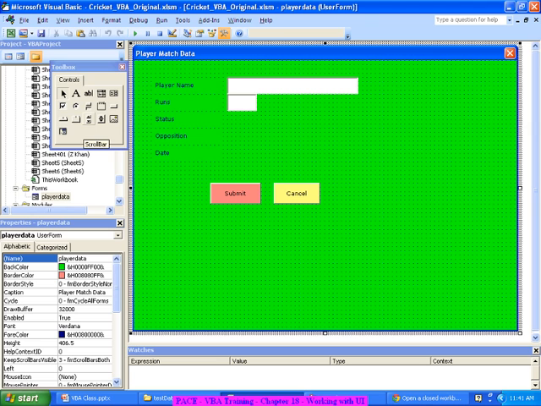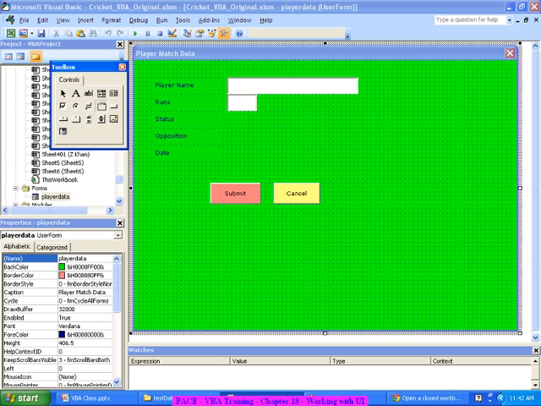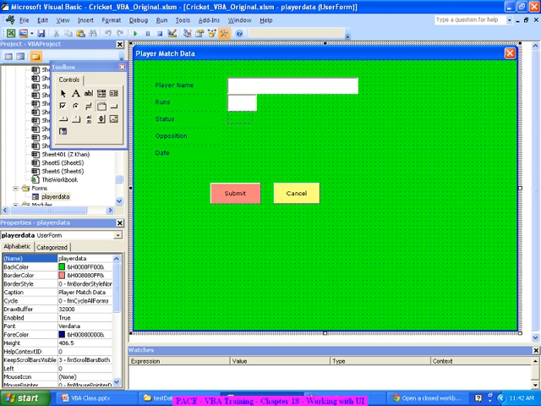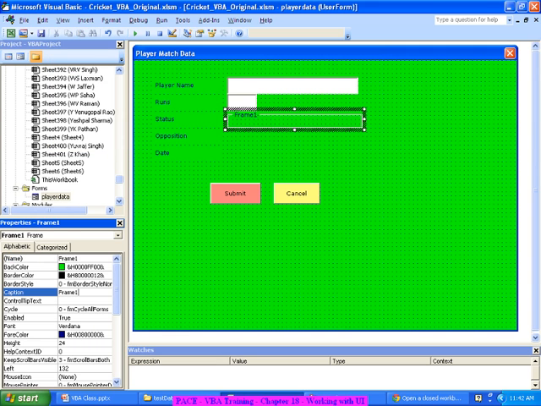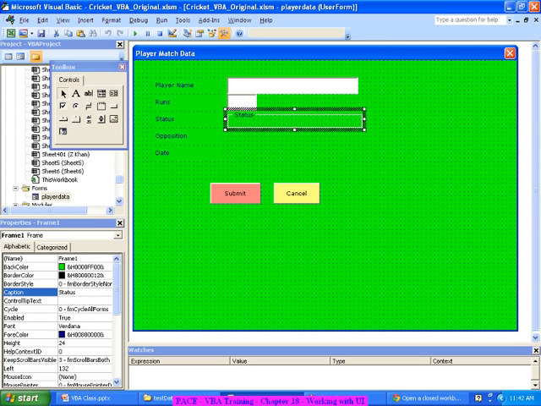So that radio button thing, to put a radio button, first I'll choose a frame. Frame is like something which groups the data. Out and not out should be a part of the single group. So I'll put a frame here. I'll put one frame. This frame will have a title called status.